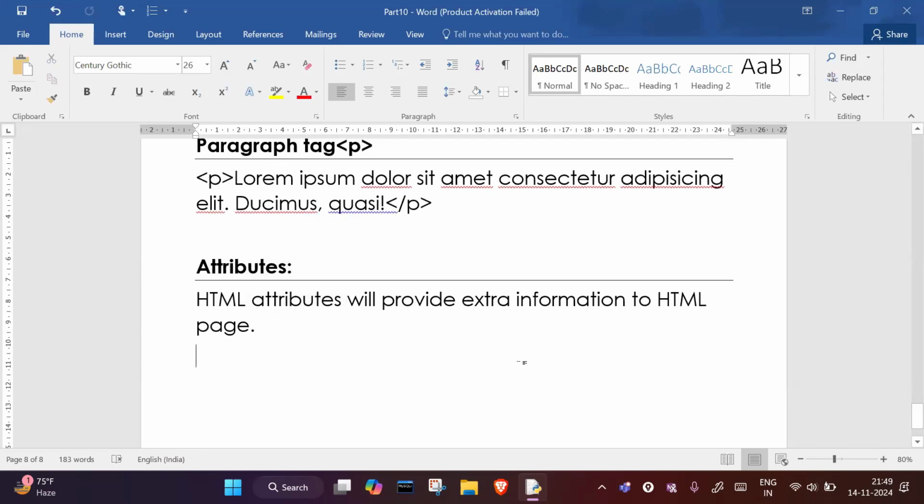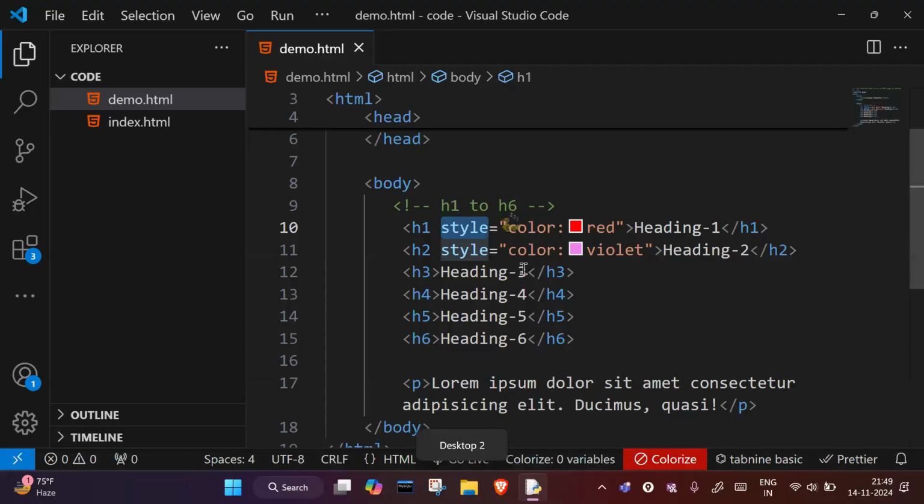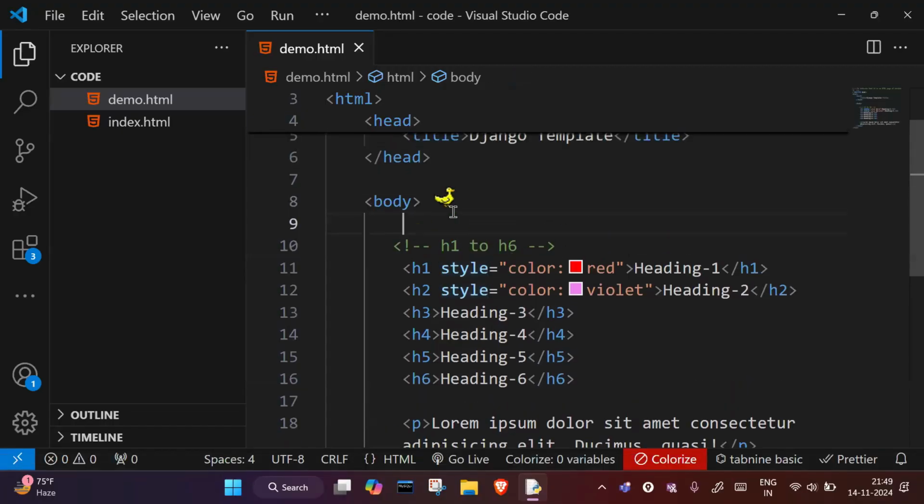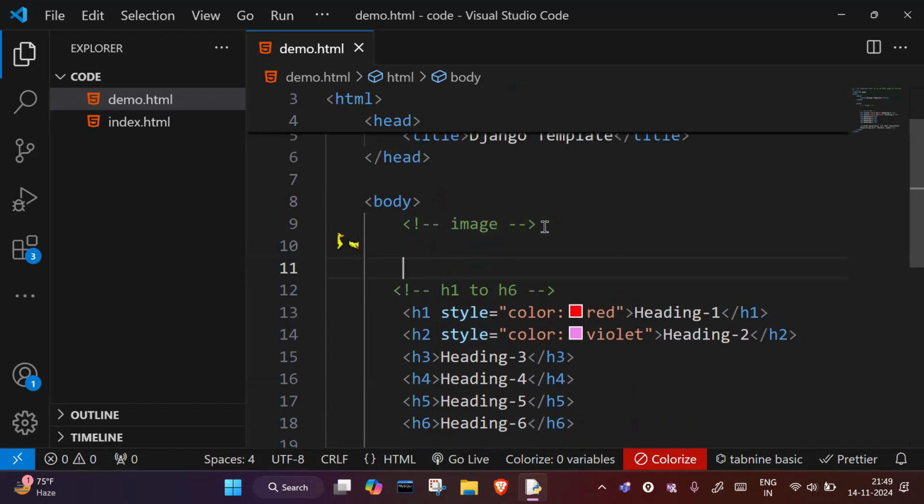Okay, suppose you want to insert an image in your HTML document. Suppose here I want to insert one image. So how can we insert an image? In order to insert an image, we need to use the image tag. And we have additional attributes for the image tag. One is src, and inside the src we will give the path of the image.